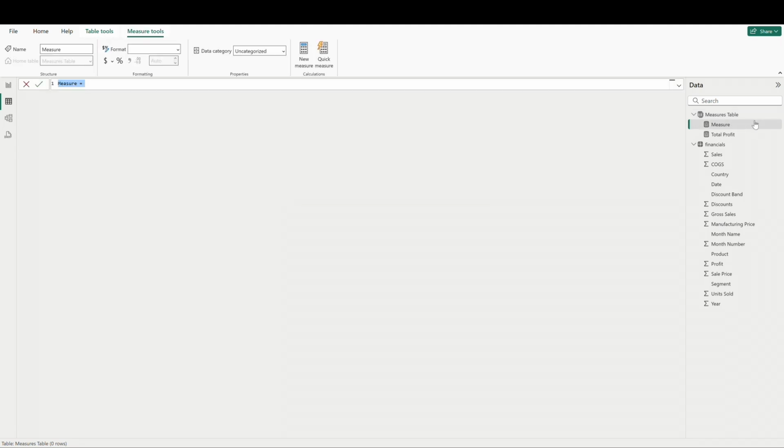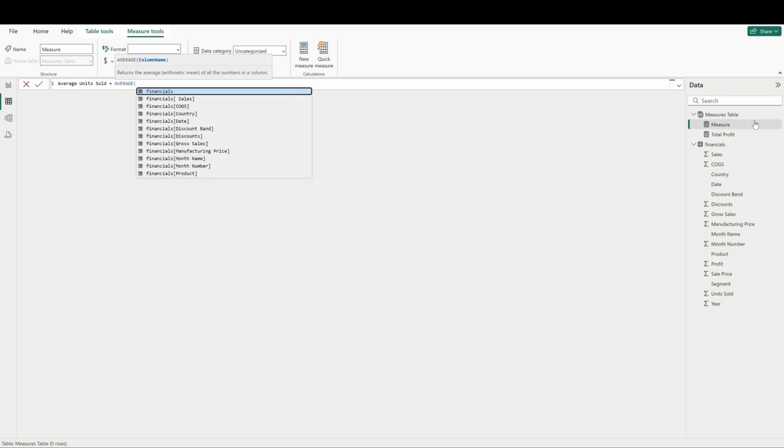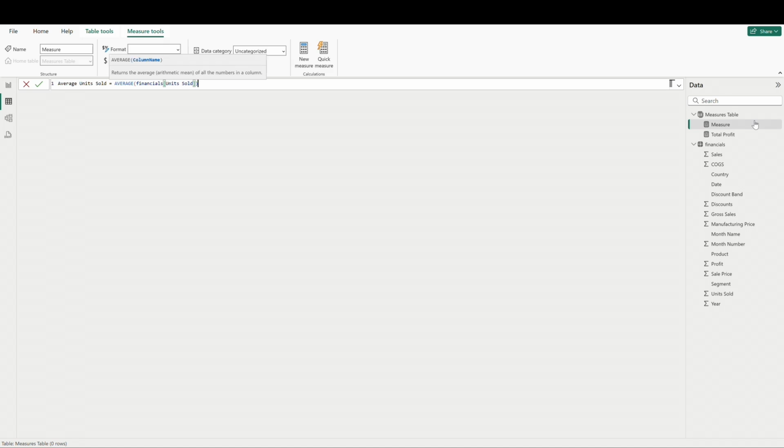And let's try to find out what our average units sold metric is. So let's go ahead and call this measure average units sold. We'll reference our average function here, and let's type in units sold, close our function. And we can see that the new measure is of course added to our measures table.